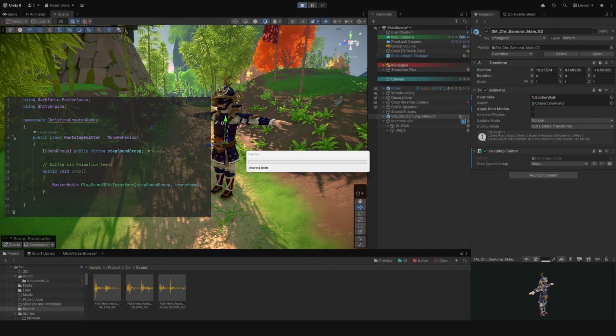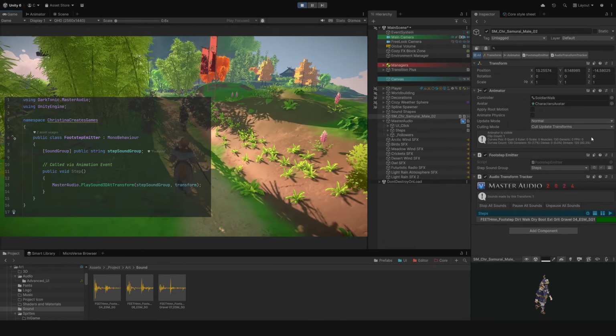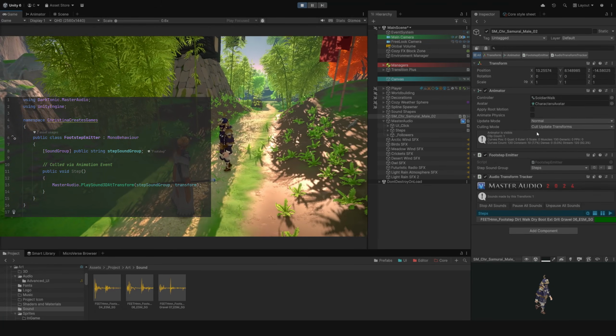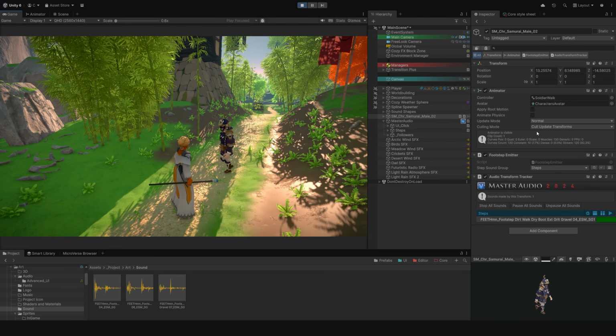To play the sounds and tie it together with my footsteps, I prepared a script I attached to my NPCs and defined the sound group at the top. The animation event calls the method every time a foot hits the ground, which will notify Master Audio to play a random entry of the sound group.